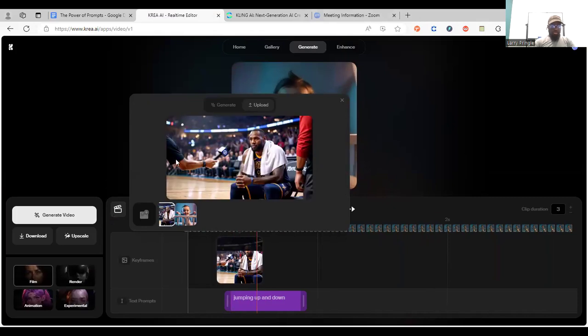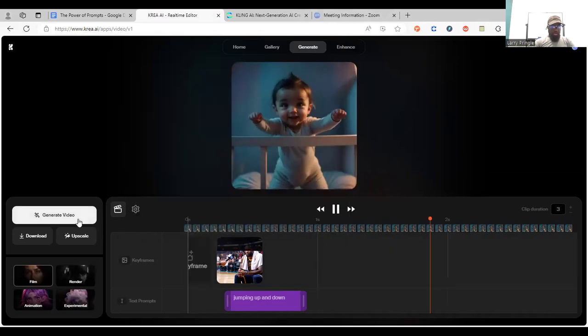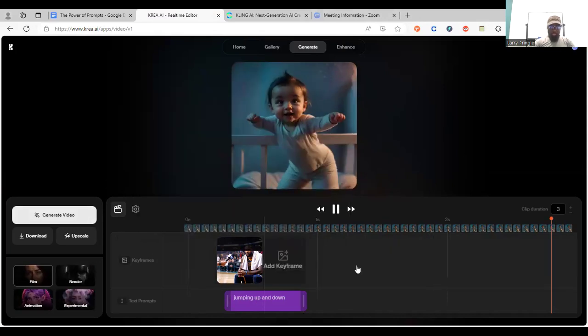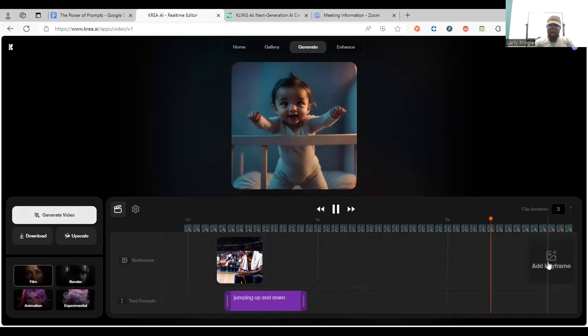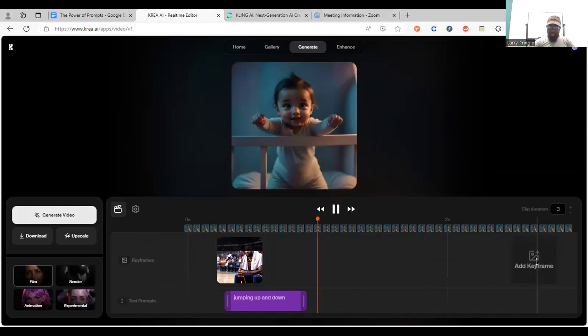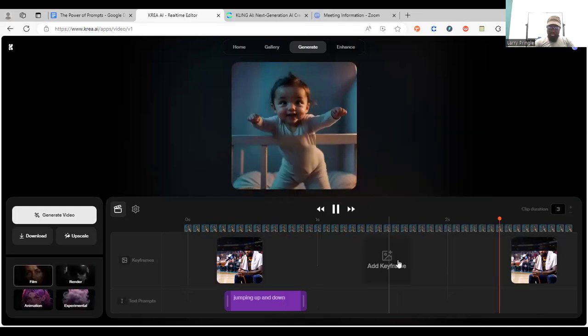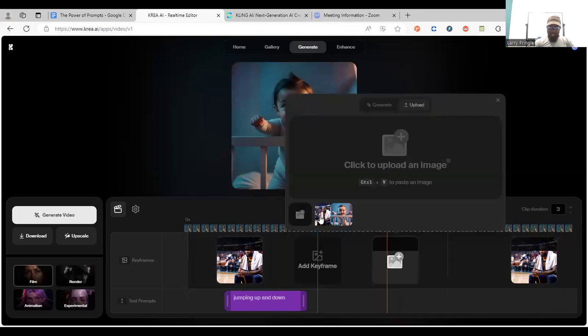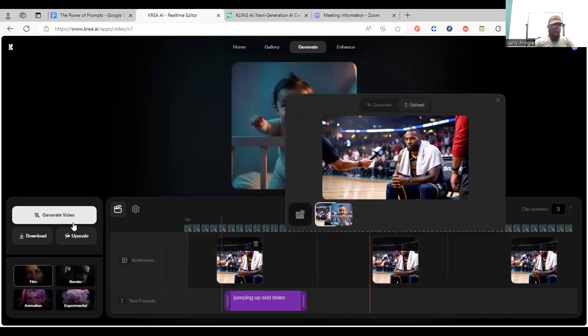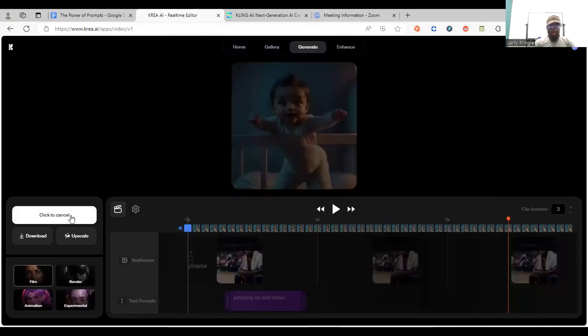All right. So now that we have him here, we might just want him to be on camera so we can do another keyframe. I would put a keyframe over here somewhere. Let's give him a keyframe over here. Add an image there. We can add another keyframe here. Bam. All right, we can hit generate video. And now we'll see what he does.